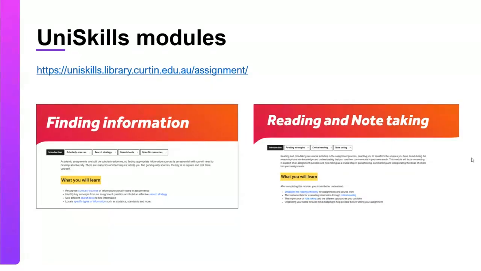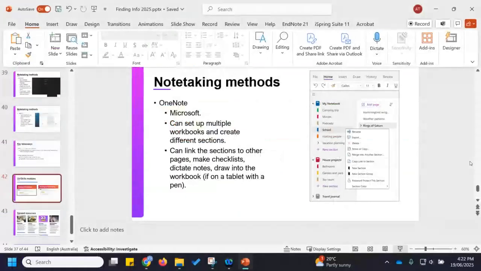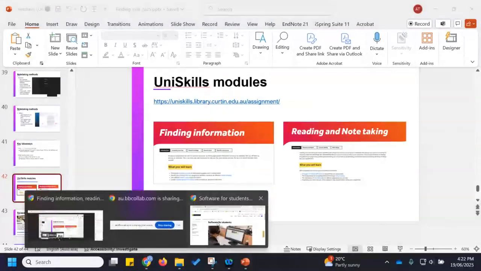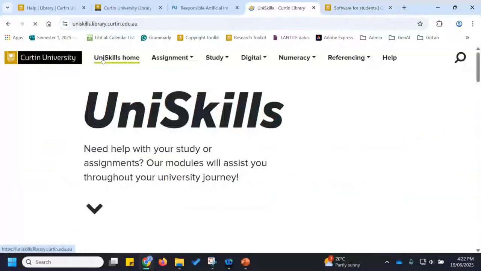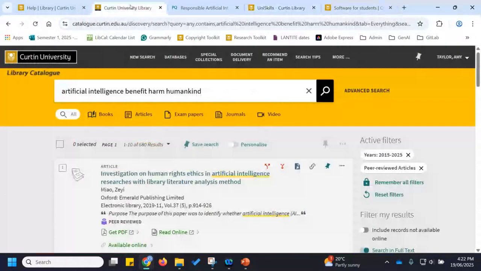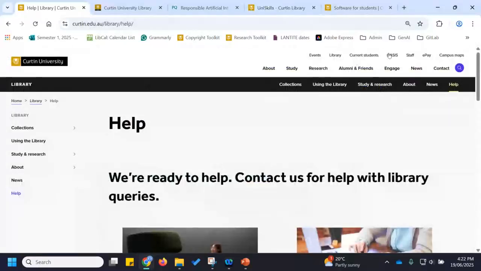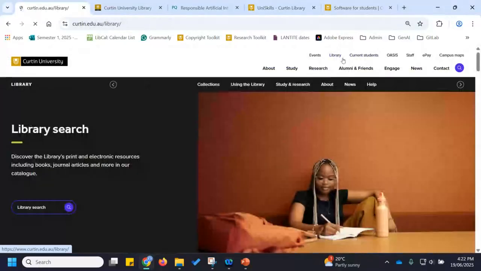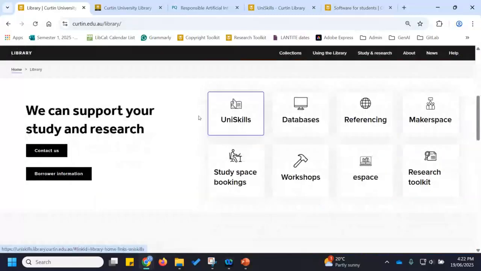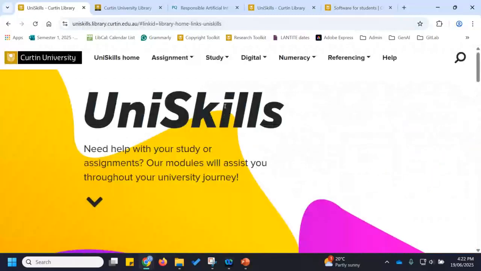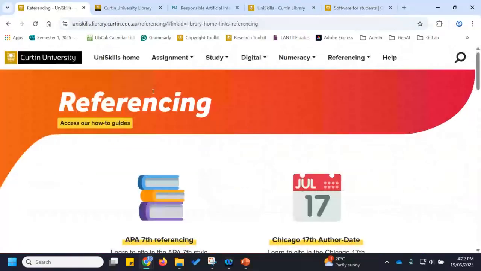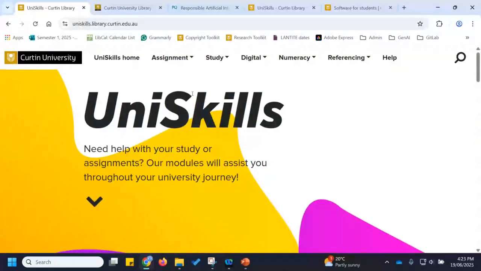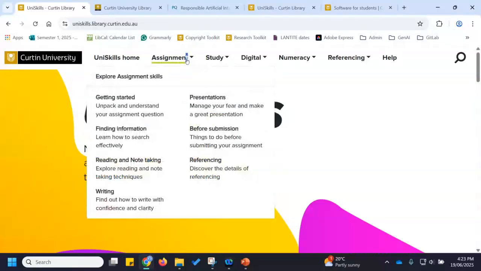So I briefly showed you Uni Skills, but everything we've gone through today is also in Uni Skills. There's a link on the library homepage. There's also a link on Oasis. If we scroll down here, there's this bank of links. Referencing gets its own link, but it's also just the Uni Skills page, because everyone uses the referencing page. So today's content all comes from the assignment page.